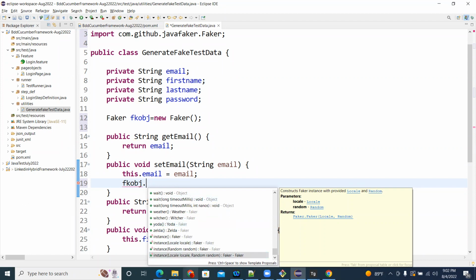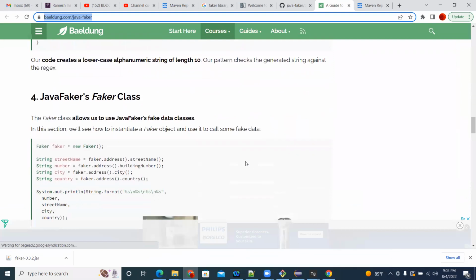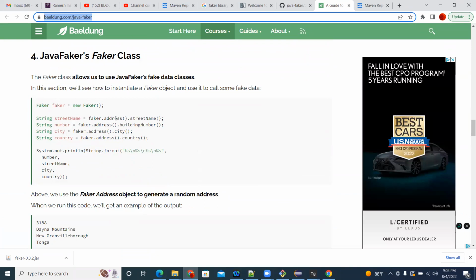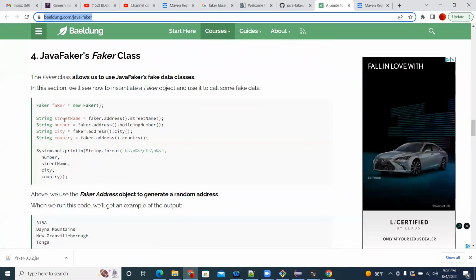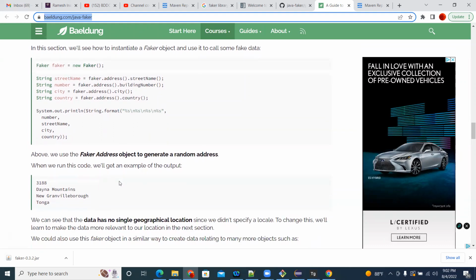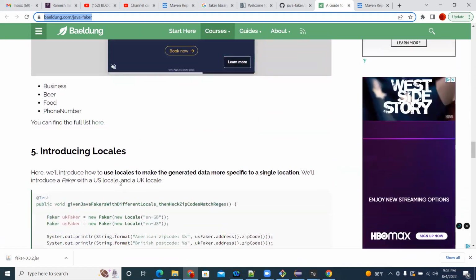So let me show you the best example here. This guy I think has not given it properly. See, here it is. Fake address, faker dot address. You just created an object for that. You'll get a street name, a number, a city, a country. All this we are generating. So whatever you want, you can generate. Faker address dot country, or address dot street name, address dot building number. Even email also we have. Let me show you. For email also we have, and introducing locale.